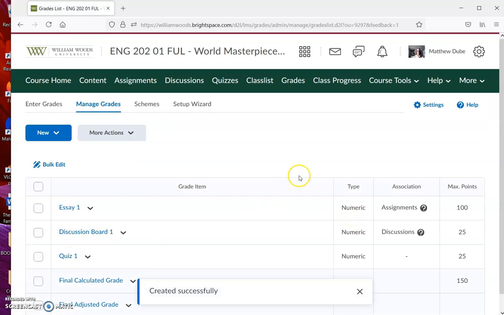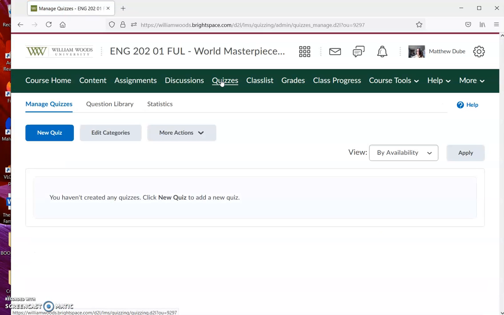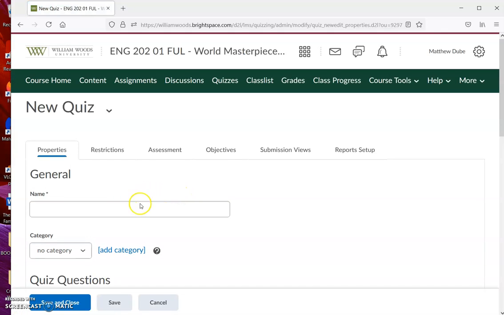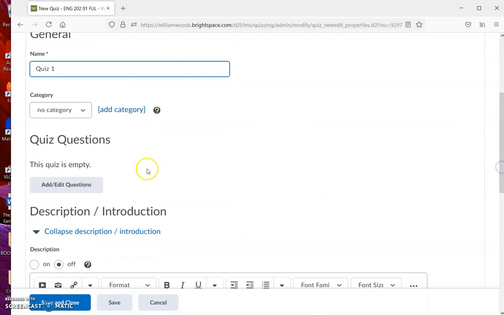I've created Quiz 1 in the gradebook. Now I'm going to create the quiz and associate it with the gradebook item. So I'm up on the top ribbon, choosing Quizzes. I'm going to create a new quiz. I'm going to call that quiz Quiz 1. And no category because I haven't created any categories yet. Under quiz questions, I'm going to add/edit questions.